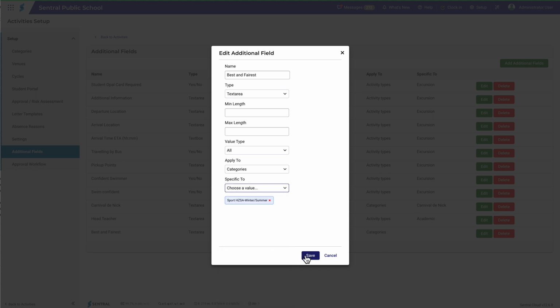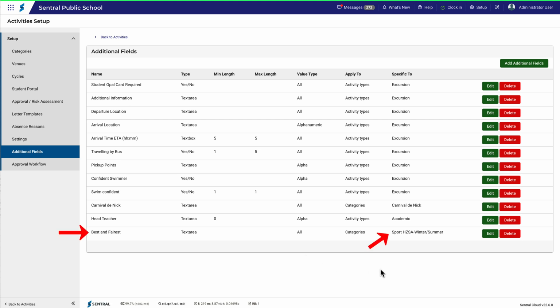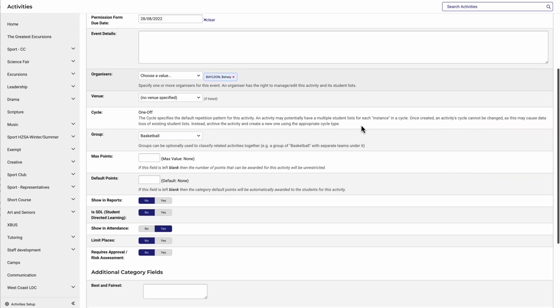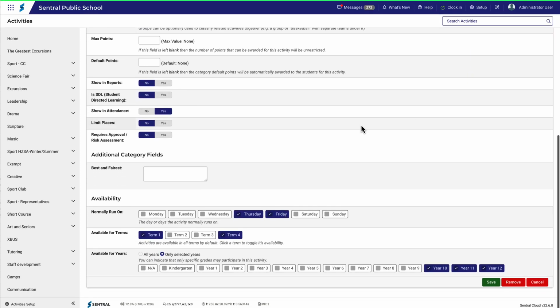Click Save. You can see now that this additional field is specific to the sports category we are looking at when outside of Setup. Let's go there and check that. I'll go back to the Teacher view. If I refresh the page, the additional field should appear. And yes, there it is.